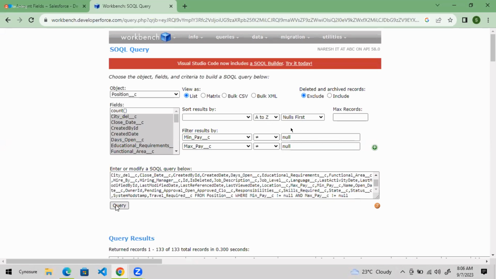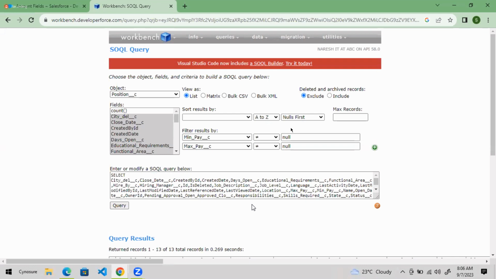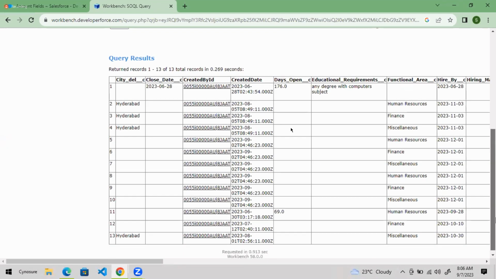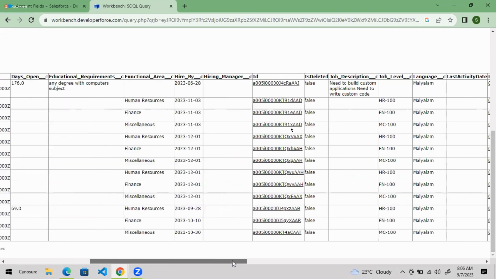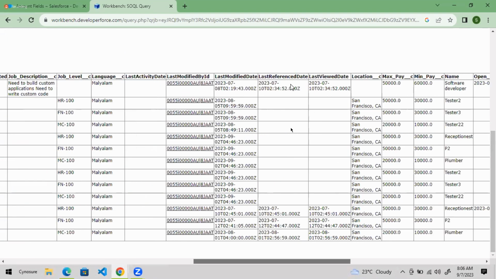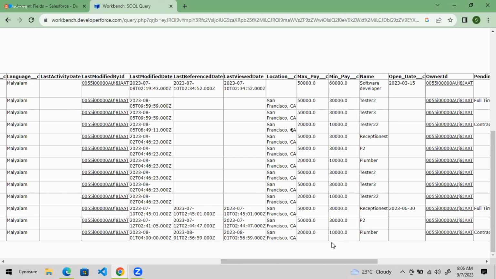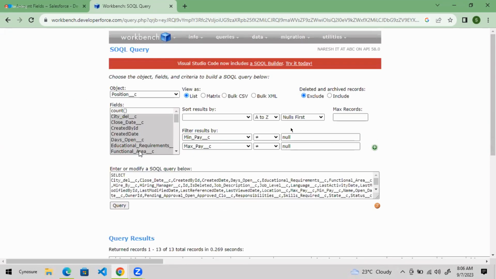Let me query this. Previously, I got 133 records. Now I am getting only 33 records. And if you see, min pay, max pay values are present for those records. So in this way, you need to do lot of trial and error.